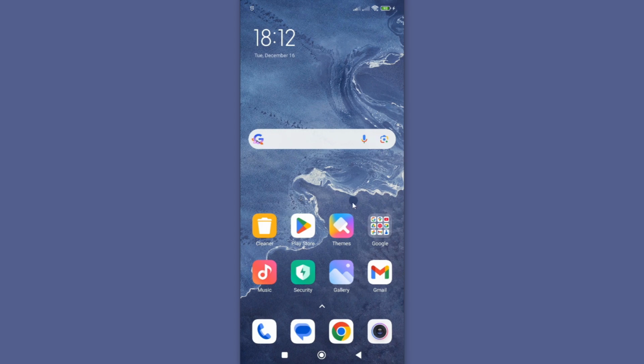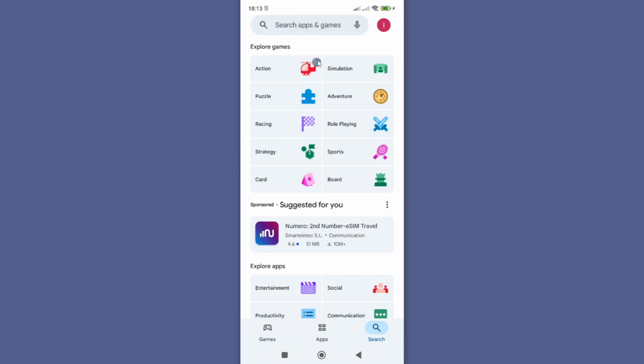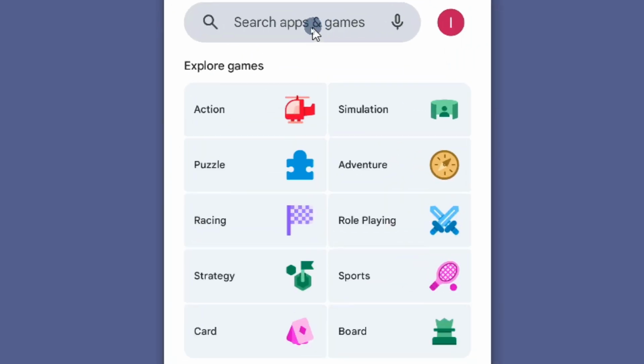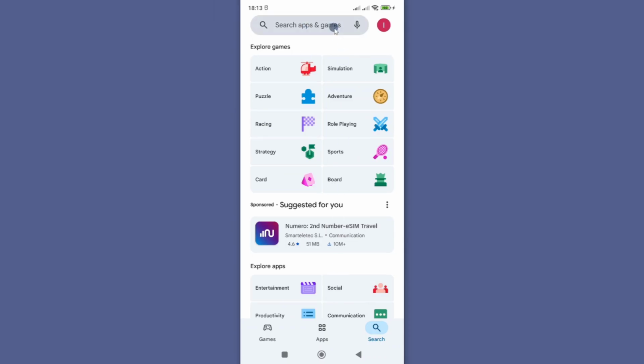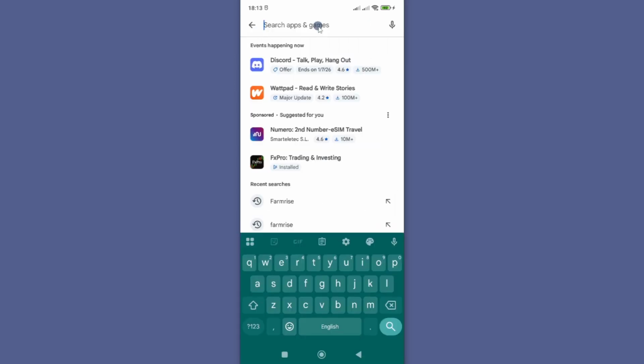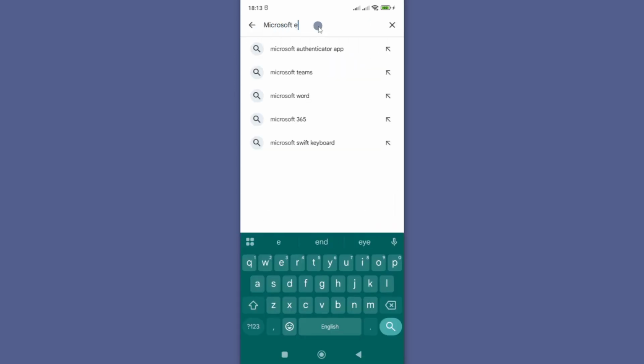To get started, go to Play Store on your Android smartphone and then tap on it. Now this will take you to this homepage where you can search for any app. Just go to the search bar, or if you can't see the search bar, you should see a search icon here. Go ahead and tap on it and then just search for Microsoft Edge and then tap on the search icon here.